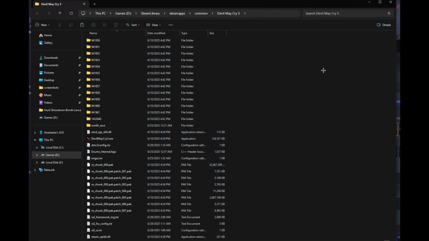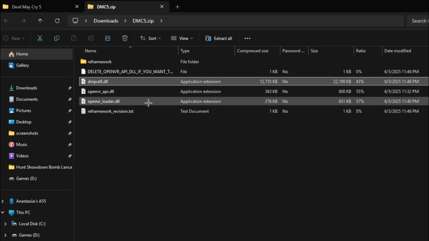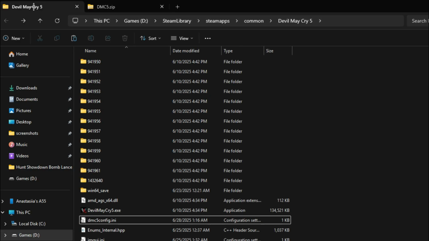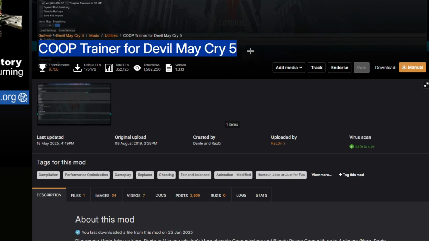Here, you've opened the game's installation folder where we'll be placing our mods. We return to our downloaded file, we copy dinput8.dll, go back to our folder with the game and paste our files there. Next step is to download Co-op Trainer for Devil May Cry 5.